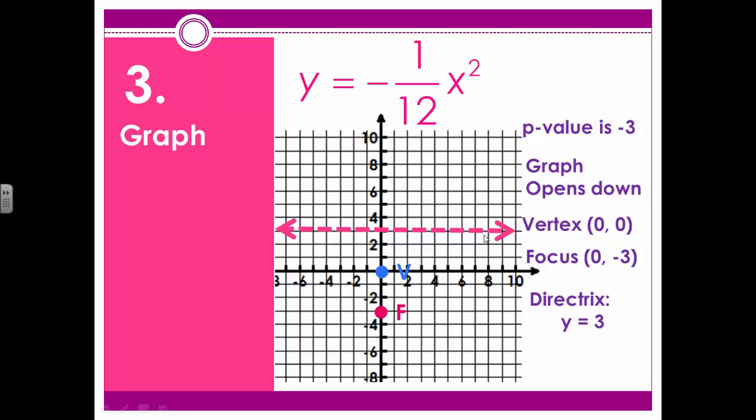Now it's time for the focal width. It's the absolute value of 4 times p. So go to your focus for your focal width, and it's 12 all the way across. So we're going to go 6 to the left and 6 to the right. Now play connect the dots.